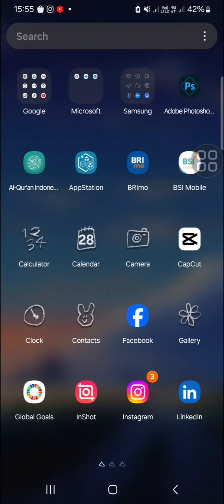In today's tutorial, I'm going to explain how to use the Adobe Photoshop application on our phone. Okay, let's get into it. Here I have installed the Adobe Photoshop application on my phone. This is the application, and first things first, let's open up this application.